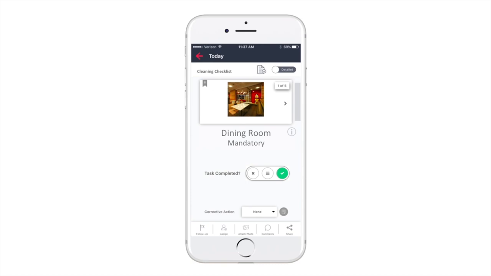Once you enter a checklist, it automatically takes you to a detailed view. The other view is the summary view. Within the detailed view, you can view a picture of the task, click on the task for a description, select a corrective action, mark a task as a follow-up, assign the task to another user, attach a picture to the task, add a comment, or share the task with another employee.